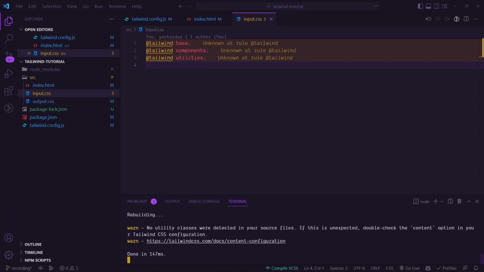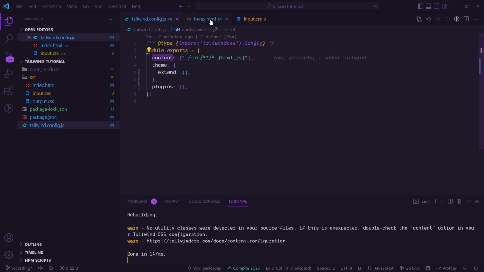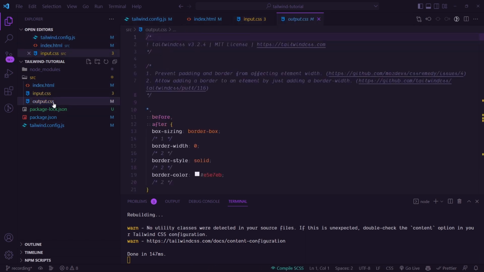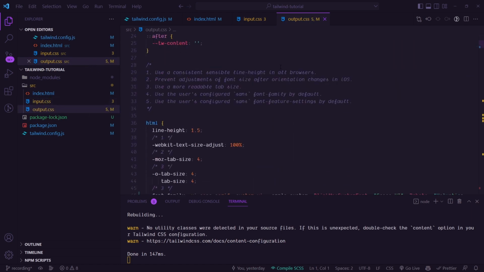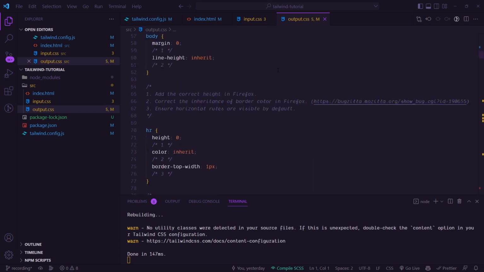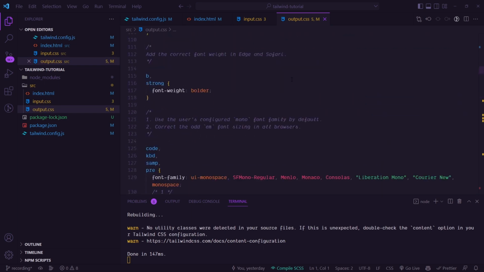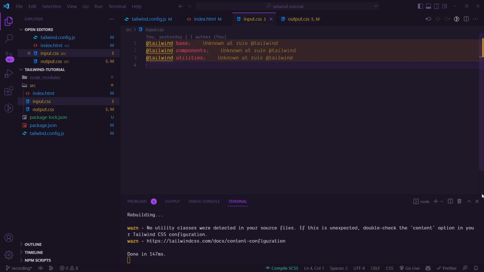And once we do this, you will see a new output.css file created in our folder structure. And now everything we change either in the HTML file or the CSS file will generate a new output.css file. If you scroll down, you will see that this file comes with all the default styles, and anything else that we write ourselves in our input CSS file will also be included here.